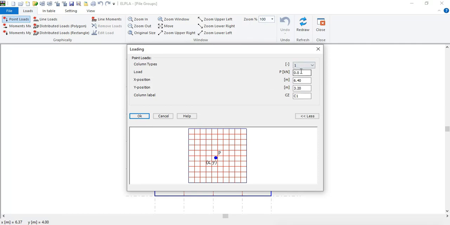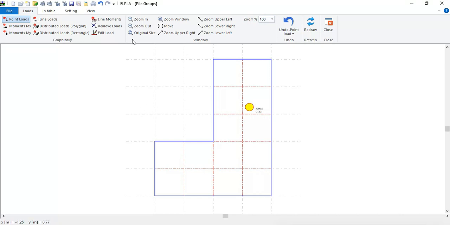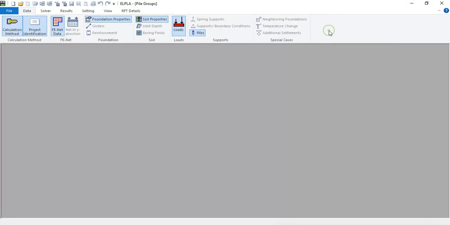So, in the load edit box, type 8000 kilonewton. The X position will be 5.2 meter. The Y position is equal to 5.2 meter. Click OK. Save and close window. Now we have completed defining the data for the given problem.